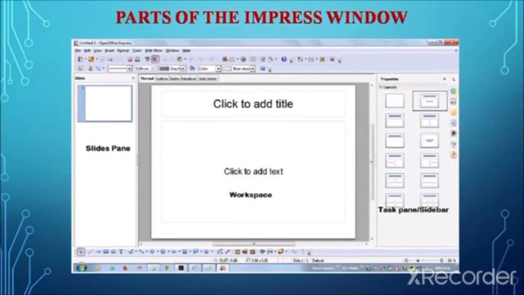Next, the workspace will be discussed in a later part, and now we go to the third part, the task pane or the sidebar. In this task pane we have 5 major sections. The first one is the master page. A master page is the page style for the entire presentation, which can be predefined by the user with the help of this master page.